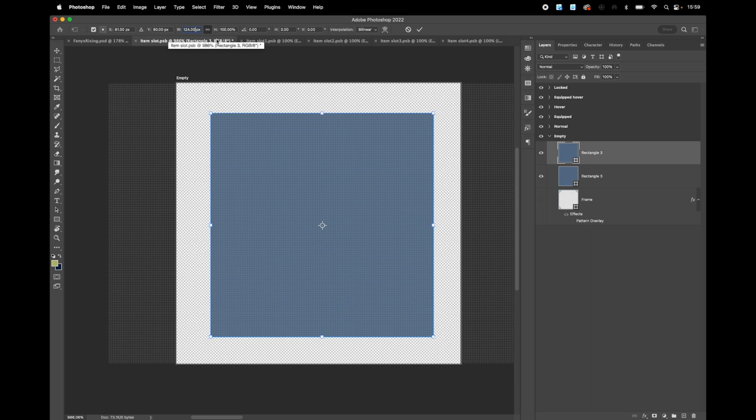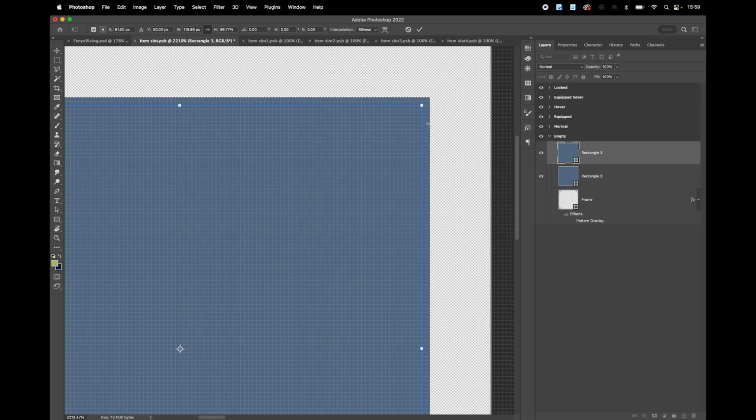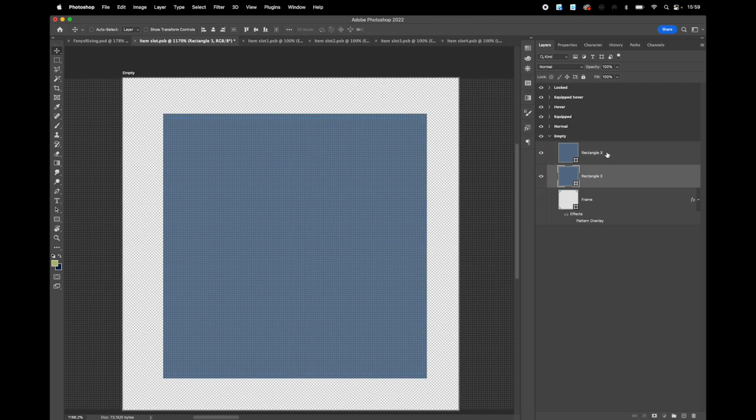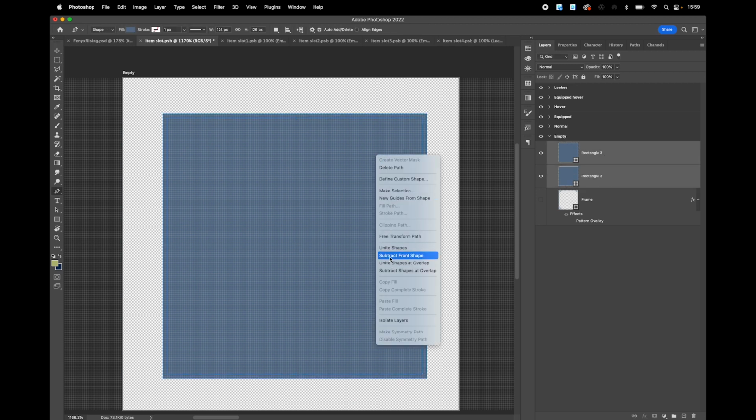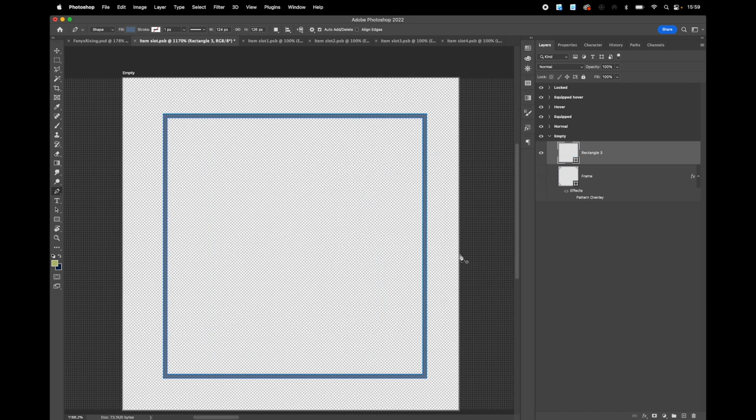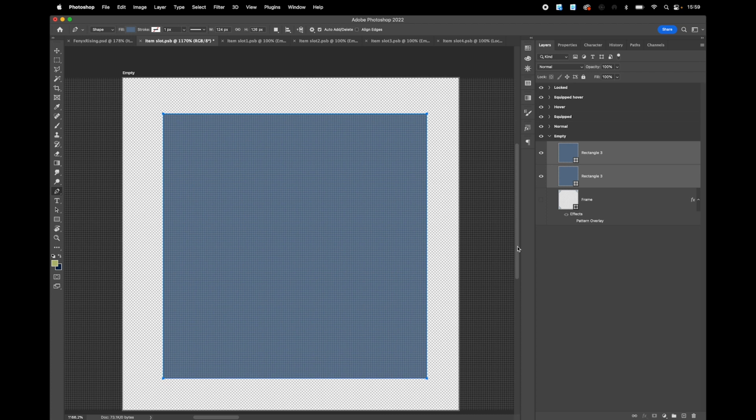I want basically 2 pixel width, so I'm just going to move in 220 pixels, so that'll give me 2 pixels on each corner. So I can just select both now, and then right click and subtract from shape, so you'll have this here. Actually, what I should have done earlier, before I do that, let me just do that.